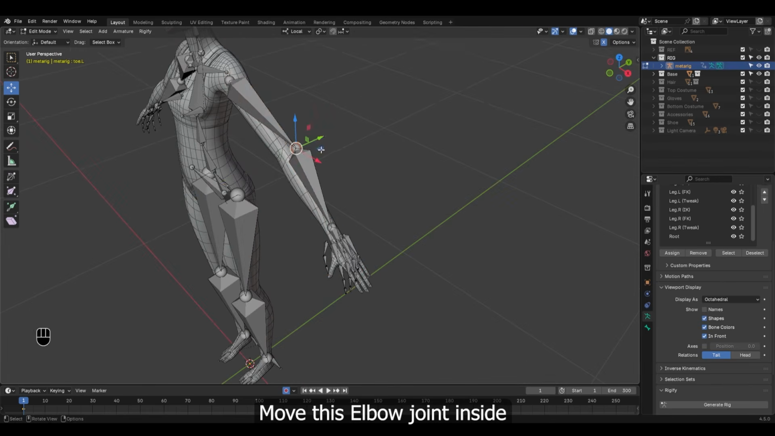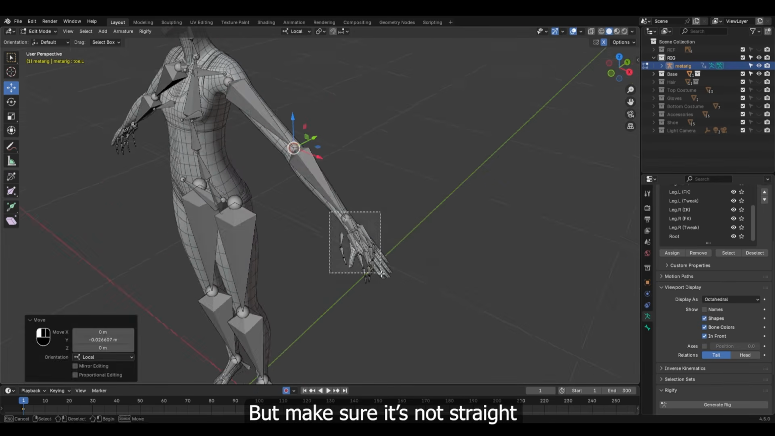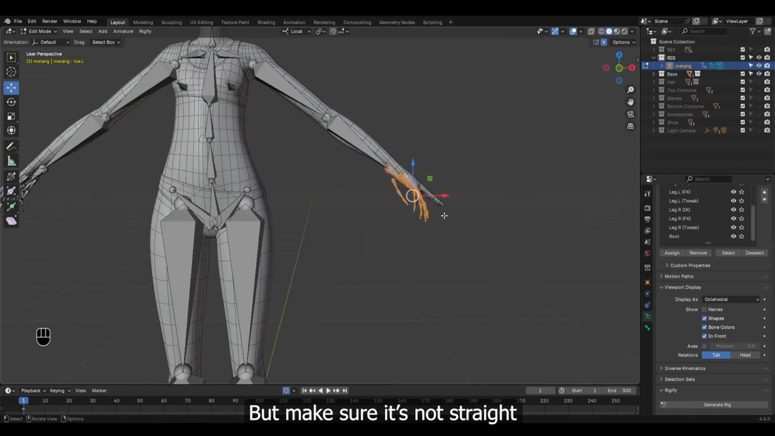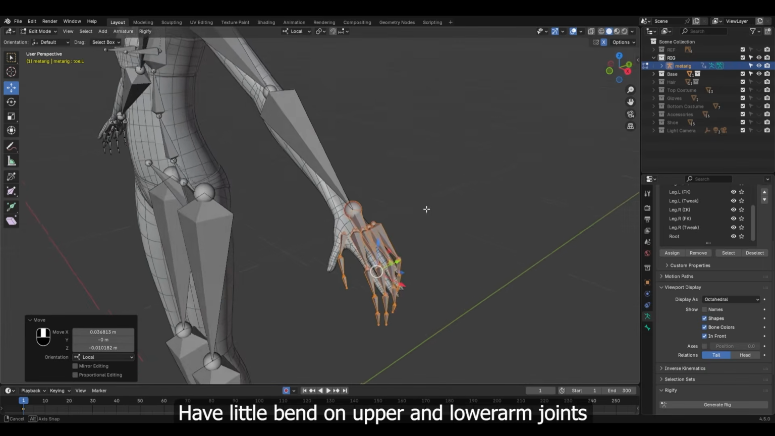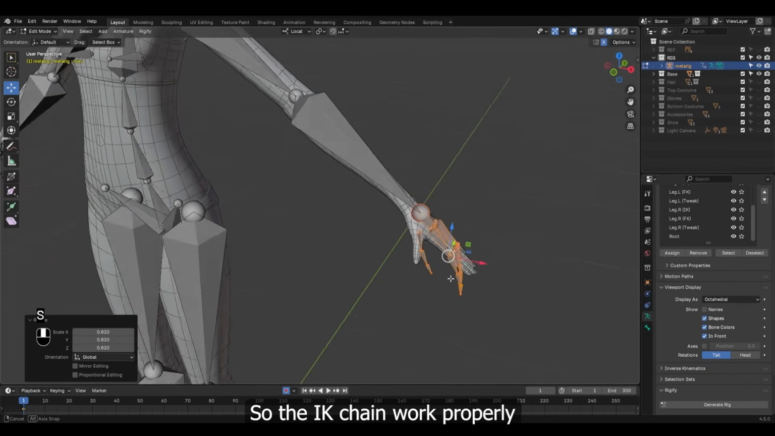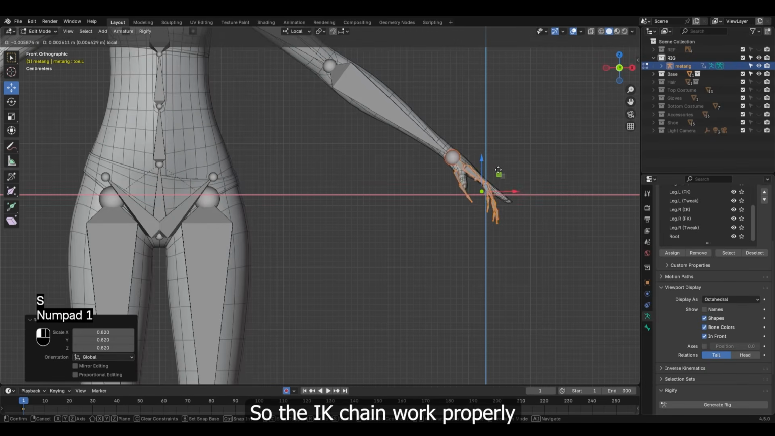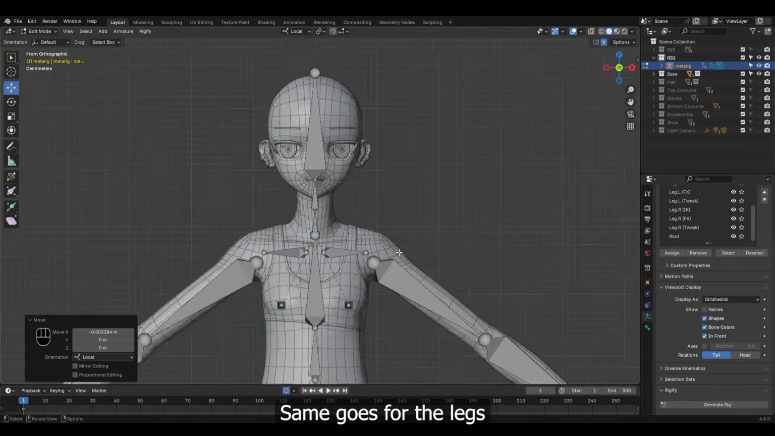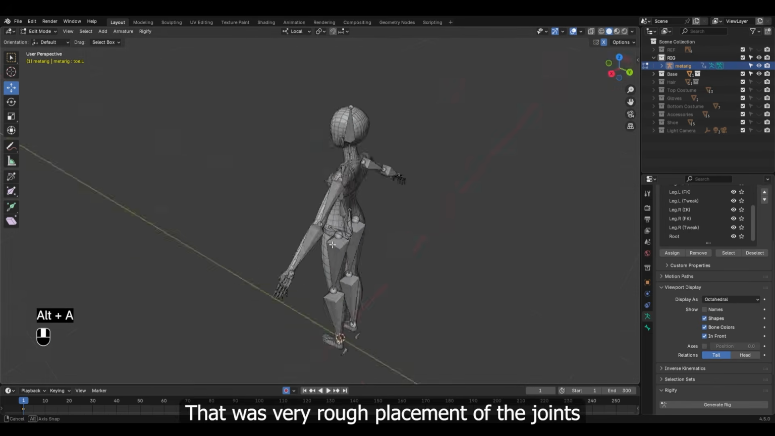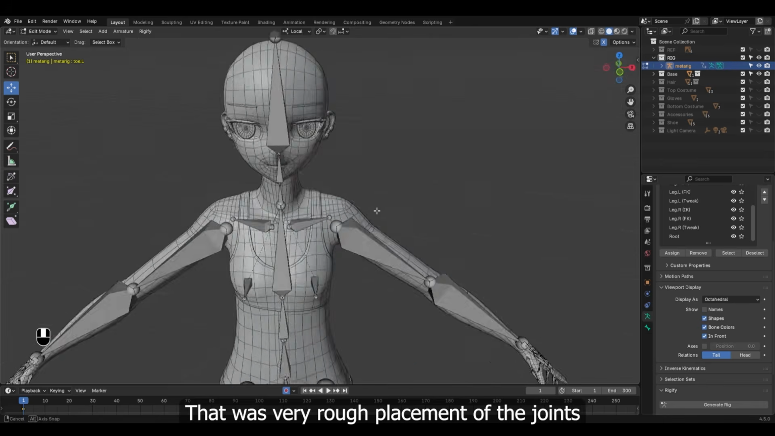Move this elbow joint inside, but make sure it's not straight. Have a little bend on the upper and lower arm joints, so the IK chain works properly. Same goes for the legs. That was a very rough placement of the joints.